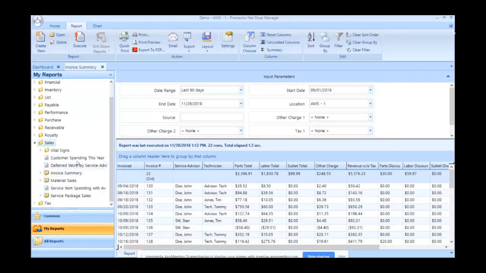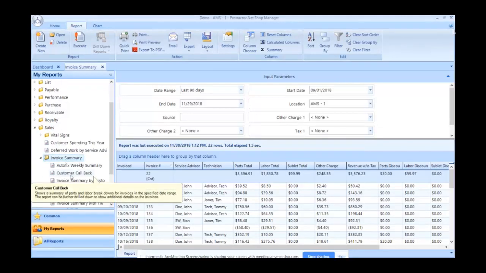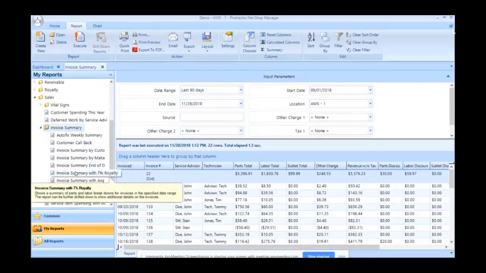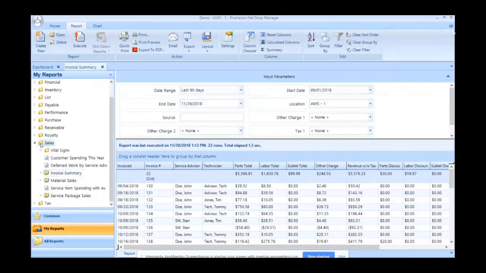So all of the reports you see here are ones that I've customized, and they are under the same folder that the report you started from. So if I did different invoice summary reports, they're all under my invoice summary. So just the way that Protractor categorizes them. And we've got a feature request in to just have all of my reports in a single folder. Don't have that yet. And then the bottom is all reports.